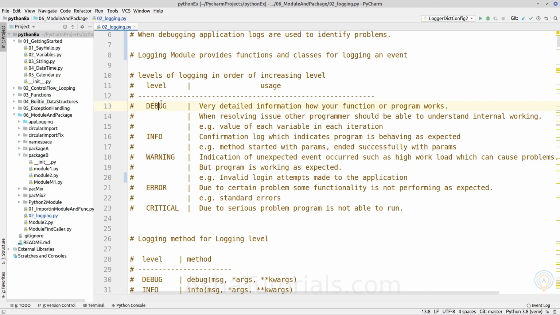At the debug level, very detailed information about how your function or program works is logged. When resolving an issue, the programmer should be able to understand the internal working of the function by viewing the logs. So whatever functionality and flow you are writing in code must be logged. For example, if you are modifying a value in a loop, at each iteration you need to log at the debug level which variable values you are modifying.